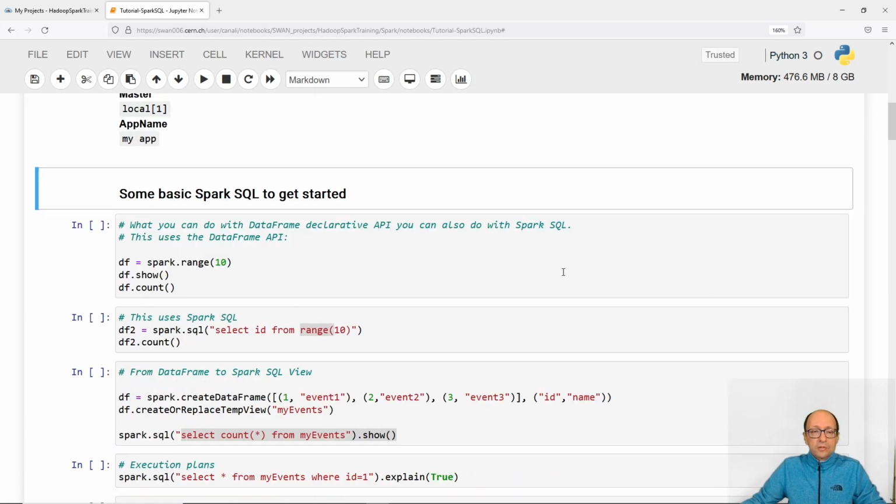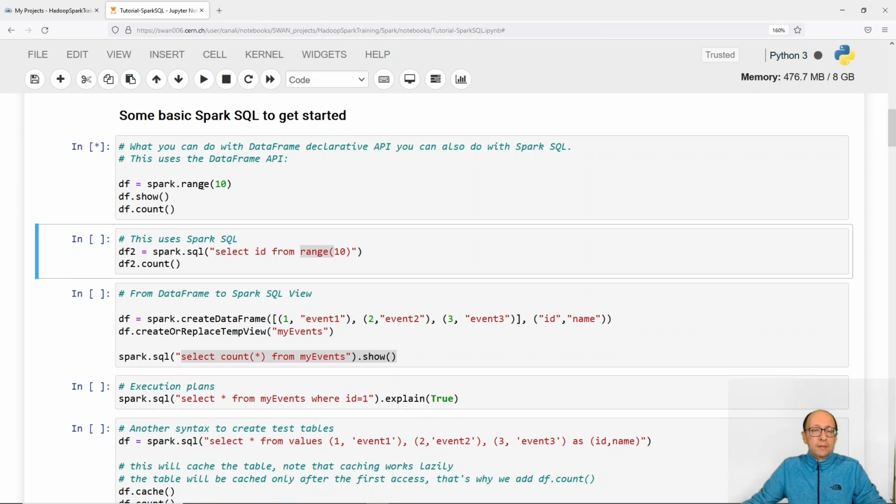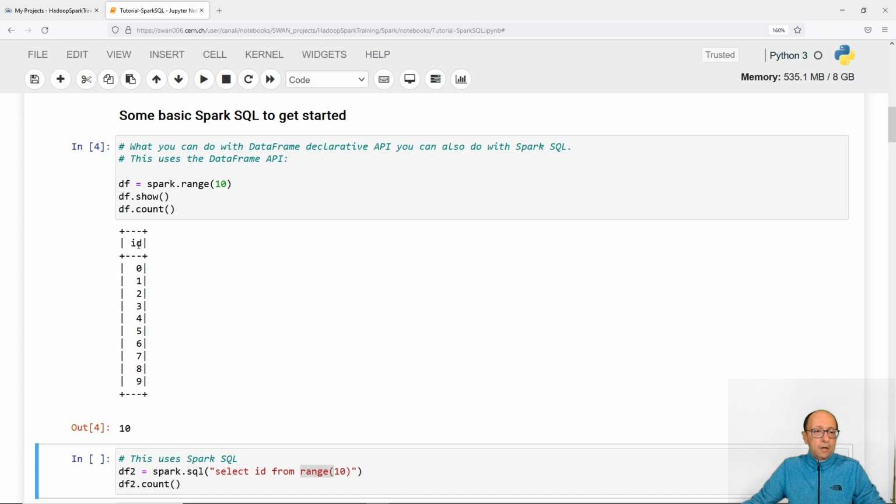Some SQL just to get started. Actually, the first one is just using a Spark data frame API. We create a data frame with the numbers from 0 to 9. The column is called ID. This is the result, and there are 10 rows in this data frame.